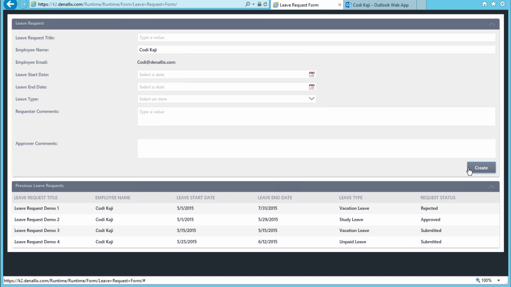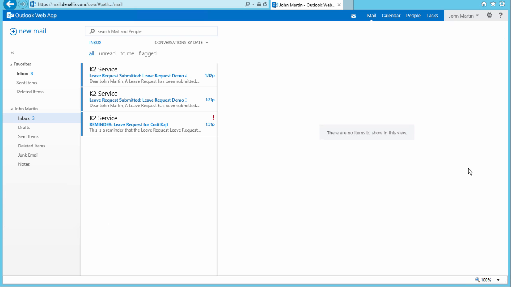At this point, we need to open an instance of the approving manager's Outlook client to look at the notifications that have come in for these two leave requests. Cody's manager in this case is John, so I'll flip over to an instance of his Outlook web client. Okay, notice we have a couple new task notification emails sitting here for John.